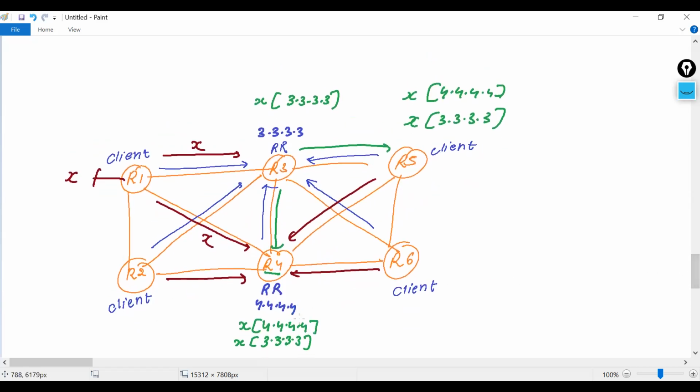R4 already has the prefix, and R4 will advertise that prefix to R3. So what are they doing? They're creating a loop. A prefix received from a client is advertised to the RR, and the RR is also advertising the same prefix to another RR, because right now they're using different cluster IDs.